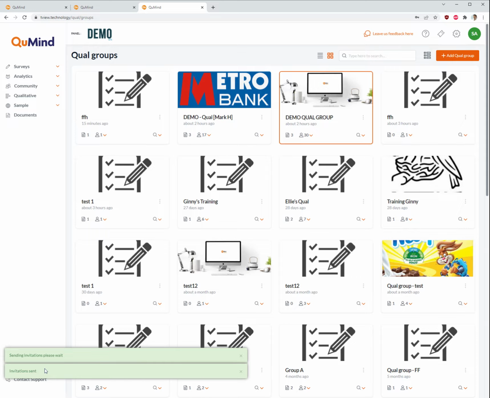You will see there is a message at the bottom of the screen to confirm that invitations have been sent. Your core participants have now been added into your live core group, and they will begin logging in.